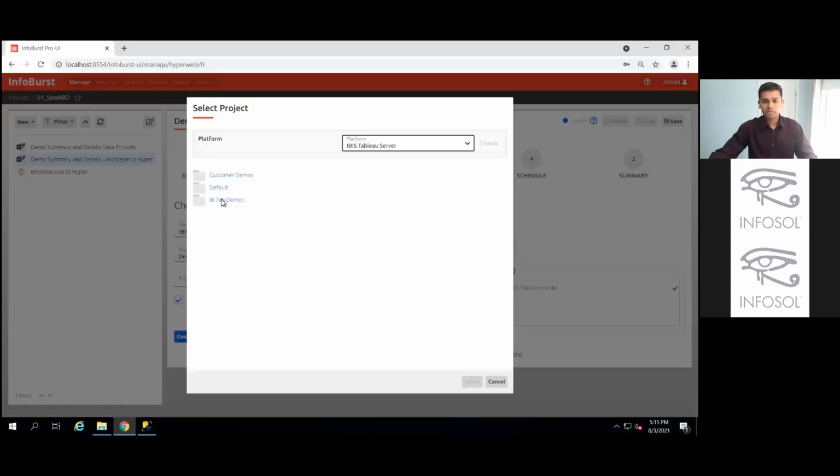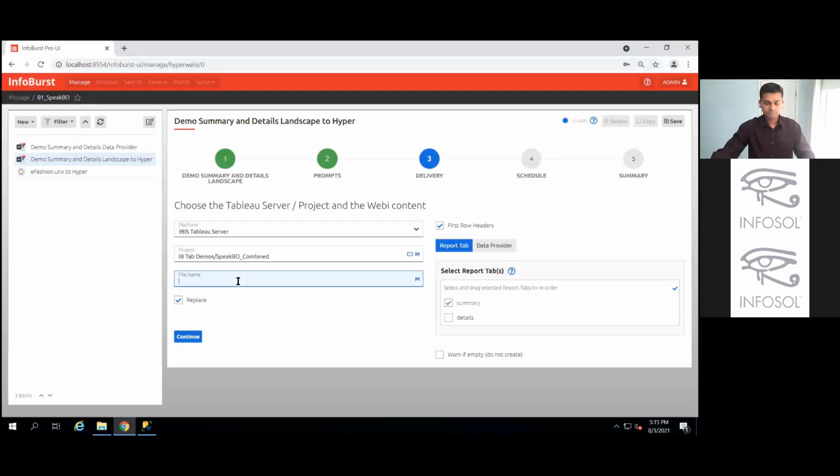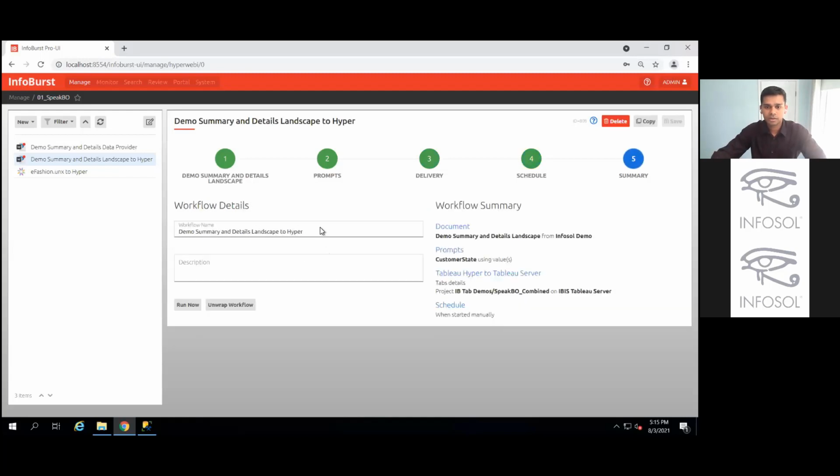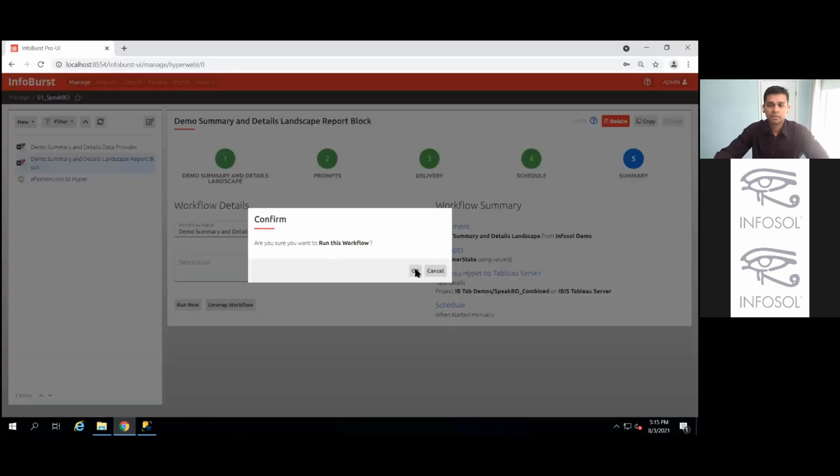And then same way, I'll go to IB Tab Demos, Speak BO Combined. We'll call this Webi Report Block. And I'm going to select my details page. Click on Continue, save and continue, and then landscape. Report block, click on Save, run now.